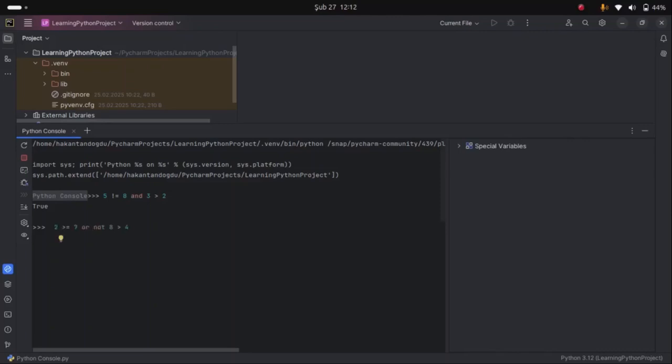2 is greater than or equal to 7, or not 8 is strictly greater than 4. 2 is greater than or equal to 7 is false. 8 is strictly greater than 4. It's true. Not true gives false. False or false gives false.